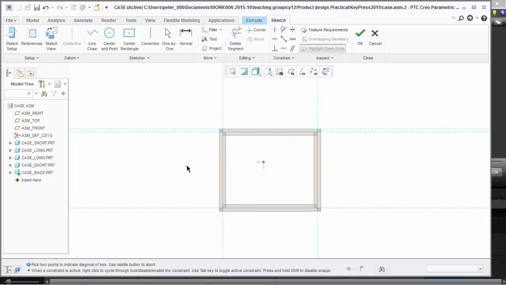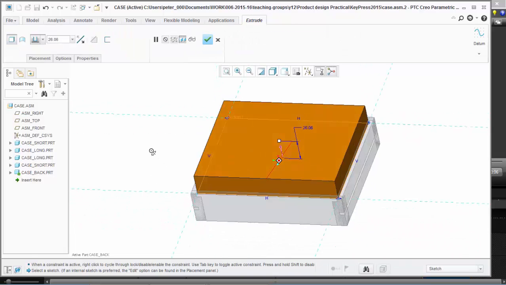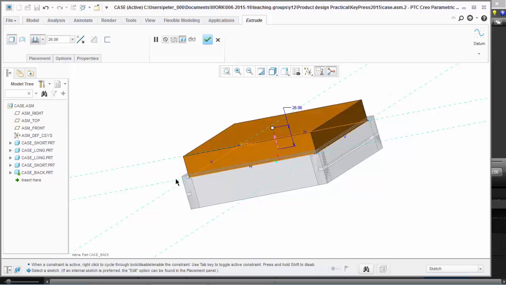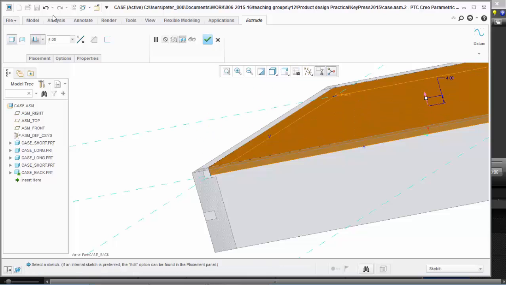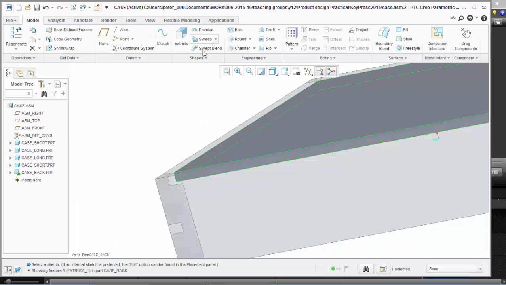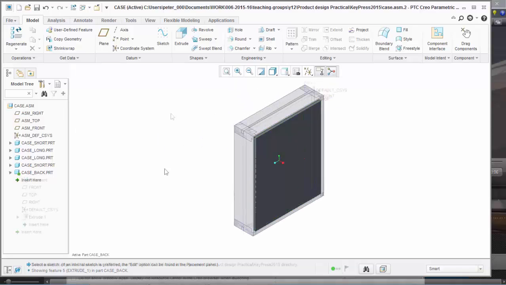Now, I'm going to go OK. And I'm just going to scroll this around to check I'm going the right way, and I can see here that I'm at the bottom. I might have touched onto it there. I'm going to type in 4 and I'm going to go OK. So I've now got a case in the back.